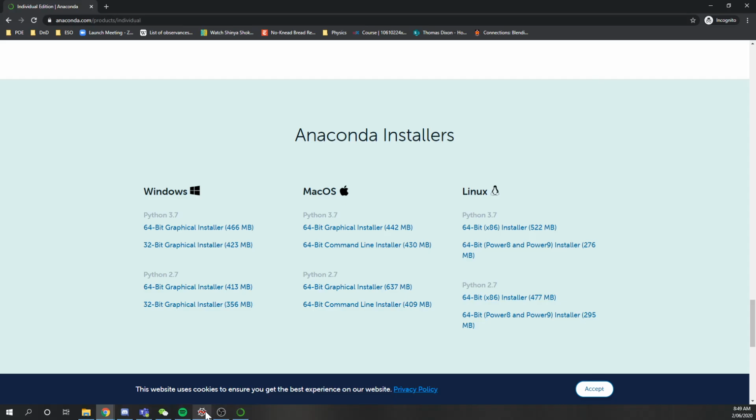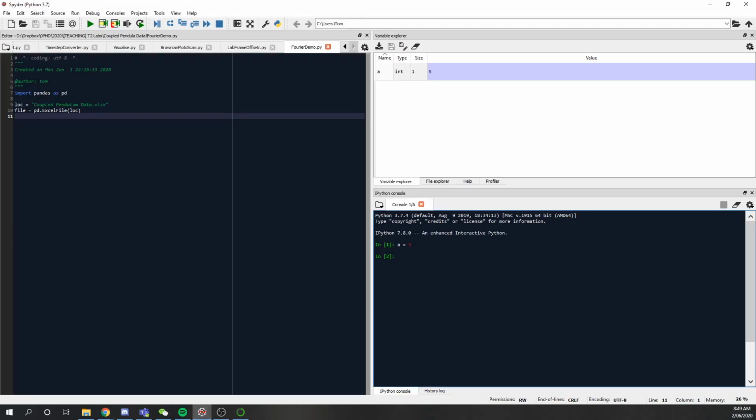Anyway, so that's for learning Python in general. Today, I'm specifically going to show you how to process some of the data in your coupled pendulum lab. So the first thing that I've done is I've run this command, import. This is on the left-hand side, so this is in a script. And what this is going to do is run everything at once.